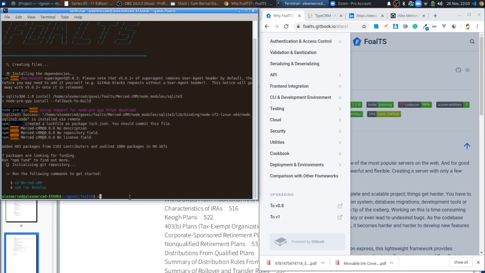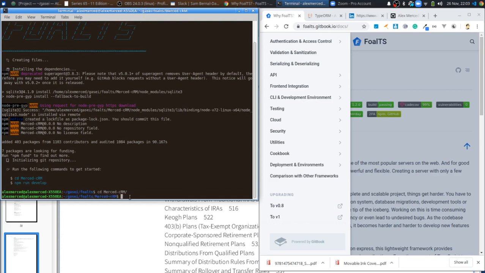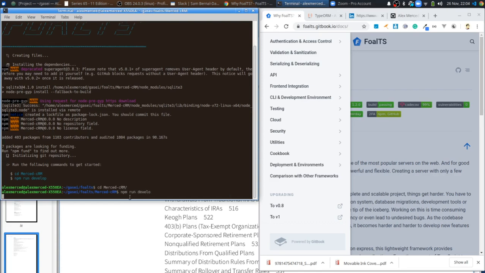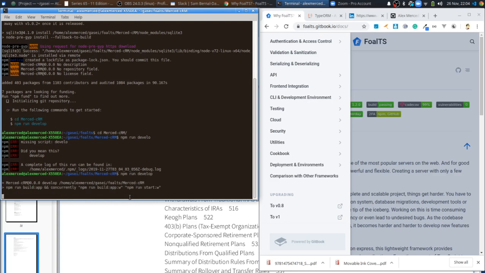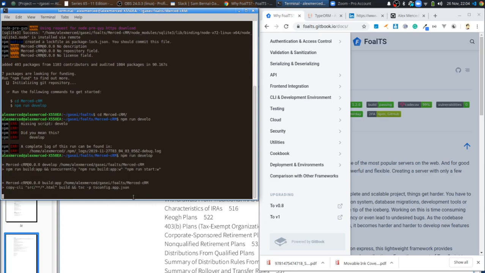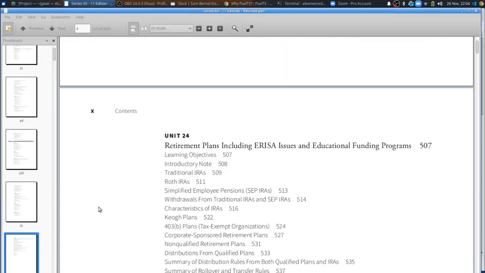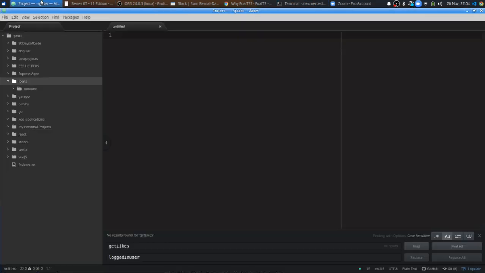Okay, so let's go in there. cd Merced CRM. Okay, and then we'll do npm run develop. Oh, I misspelled it. Yep, npm run develop. Okay, it's kicking up the server. Cool. I think the server is starting.